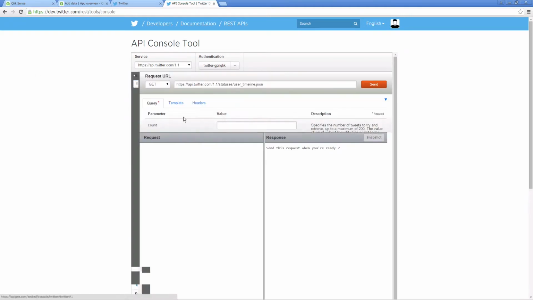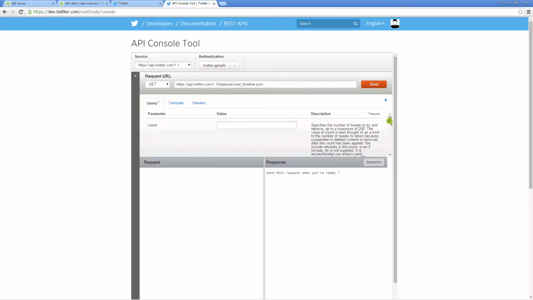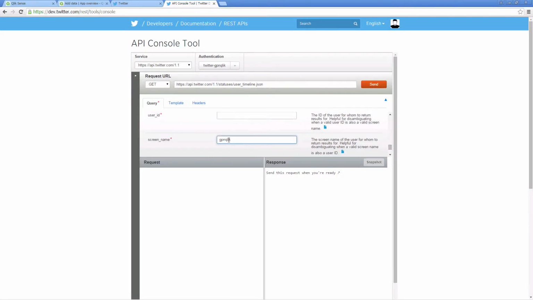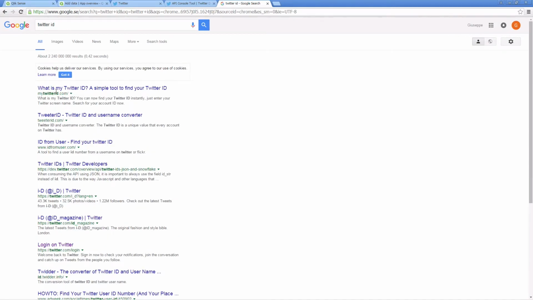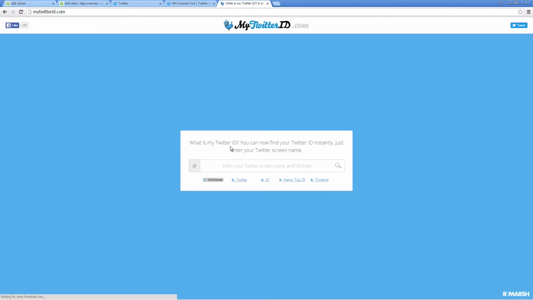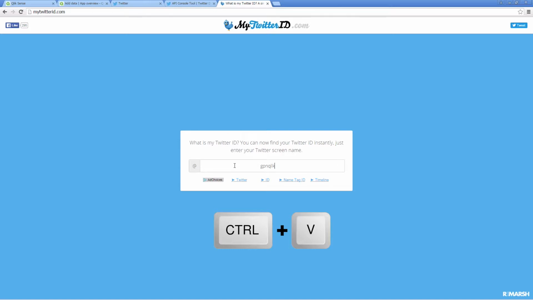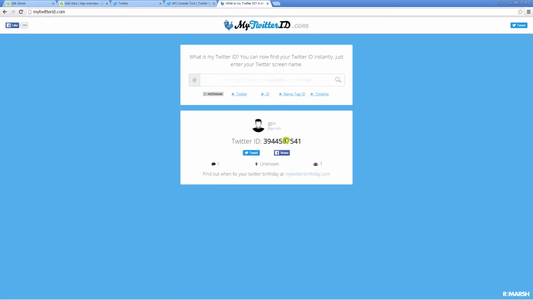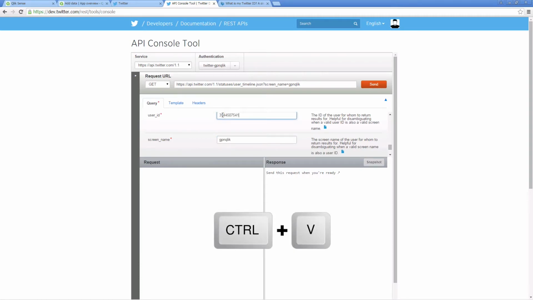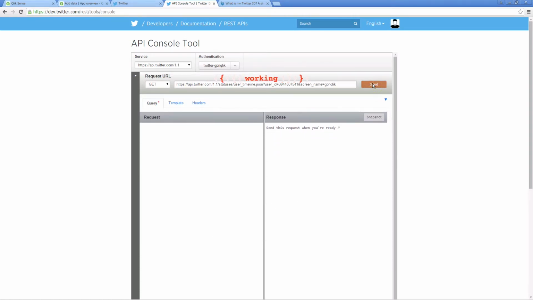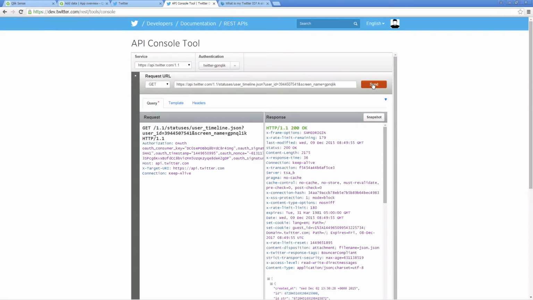Select an API method from the list. For example, here we are selecting User Timeline. In the query, you have to insert your user ID and screen name. You can use your screen name to search your ID. Once you have inserted the requested information, you can select Send to generate the JSON URL and headers.